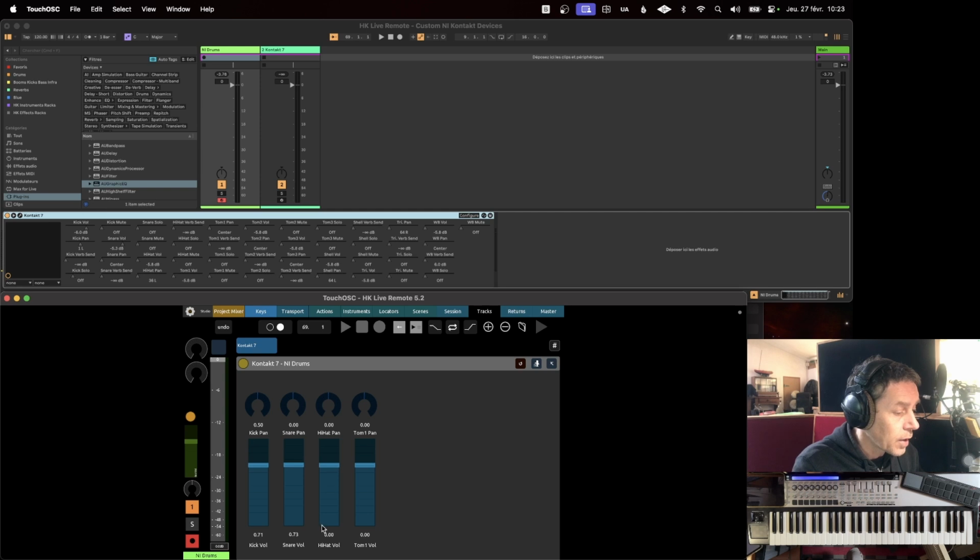Kick, snare, hi-hat, tom. Okay. Snare volume, it's okay. Snare pan, hi-hat volume, hi-hat pan, all good. Tom 1, tom 1. So we have a beginning of our custom mixer for Native Instruments drums.